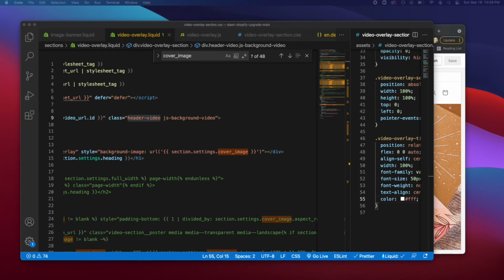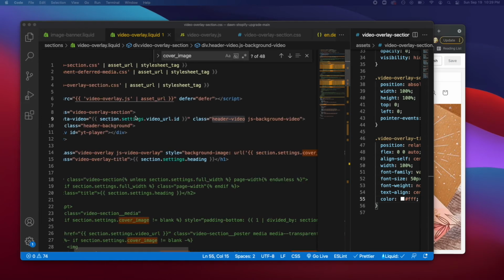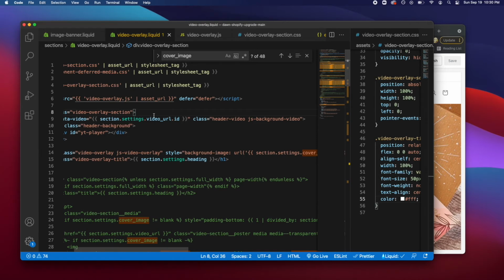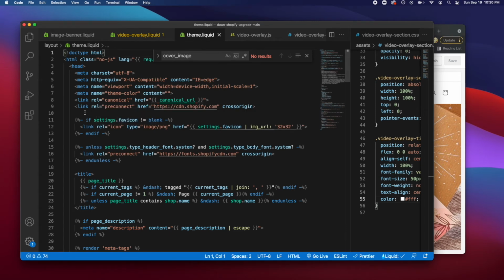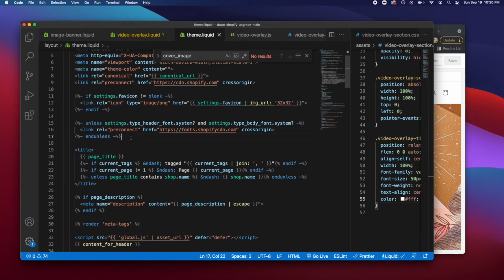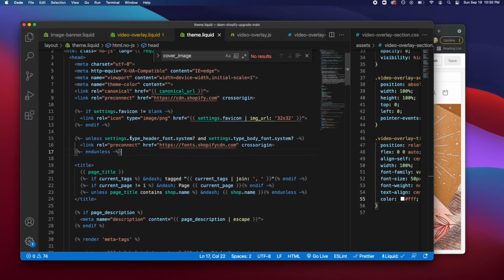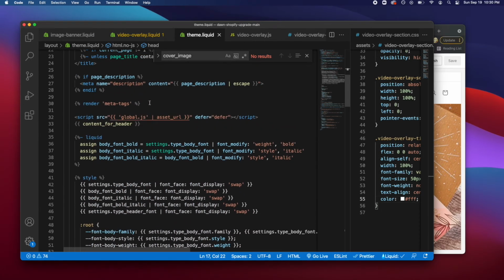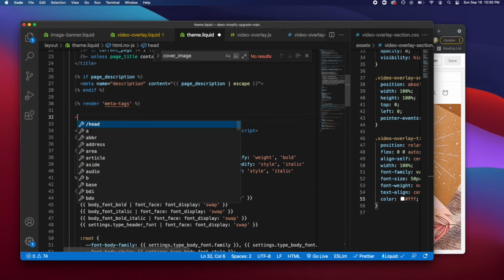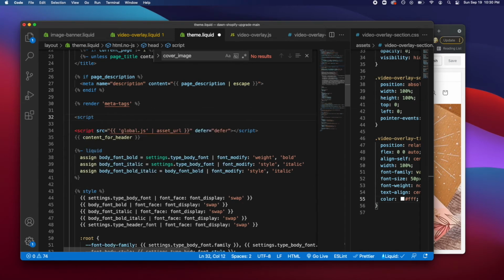We're going to first add a script to the theme liquid in the head. I think this can also be added into the video overlay itself, but I figured adding it to the head might be the best move. So I'm going to press Command P, theme liquid. Again, I'm using Visual Studio Code as my code editor. Let's add it right before the other script tag here. So we're going to do script, open, close.